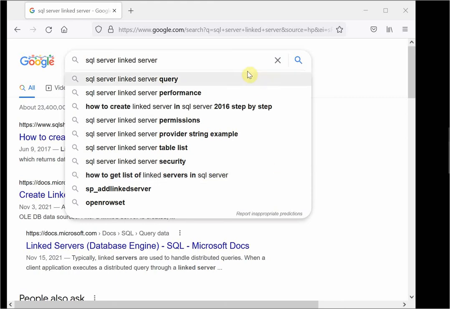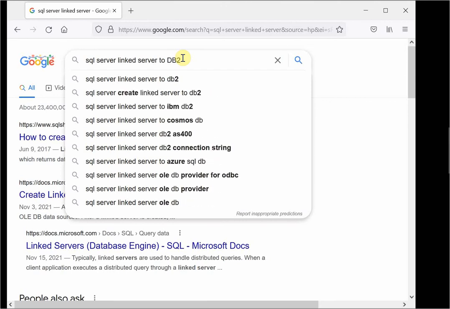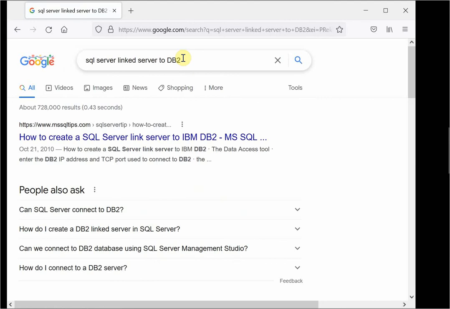All right, in this video, we are going to create a SQL Server linked server to a DB2 database. So let's Google.